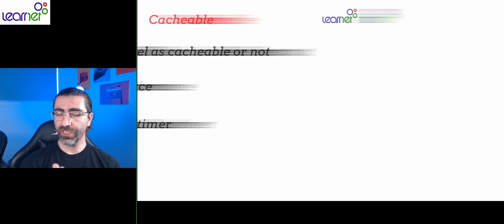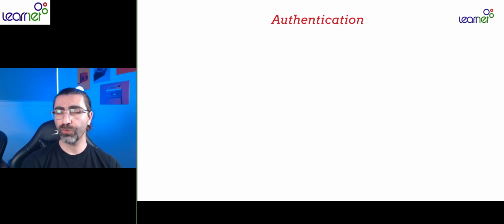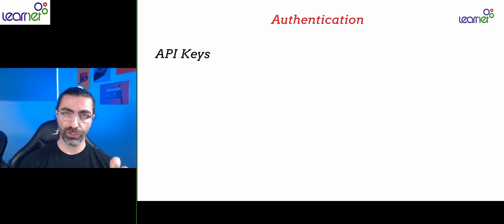Security is always a concern. And when it comes to API calls, we need to make sure that the requester is a valid requester and the person who asks for this information is an authorized person. There are multiple authentication methods that RESTful APIs support. To name a few, the first one is using API keys. API keys are just a very long string that can be used for authenticating between the client and the server.